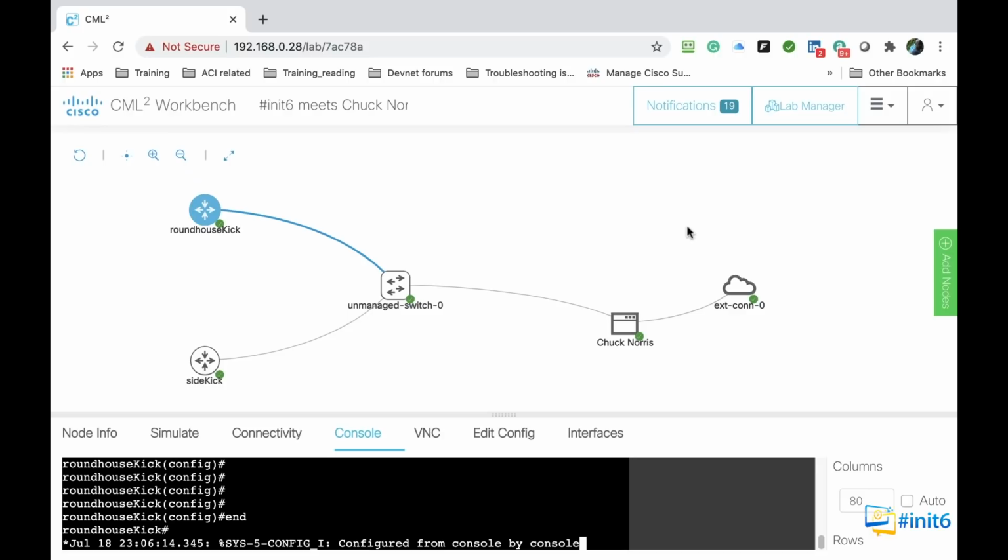Here's my lab. I'm going with a Chuck Norris theme here. So I have my Ubuntu server, which is Chuck Norris, which is also my Ansible server, right? And then I have a router, Roundhouse Kick, and Sidekick. Now I would have put Roundhouse Kick to the throat, but that'd be too violent for a video like this, so I didn't want to do that.